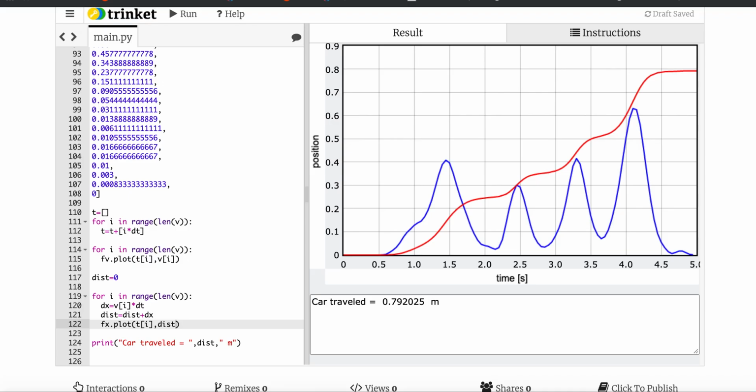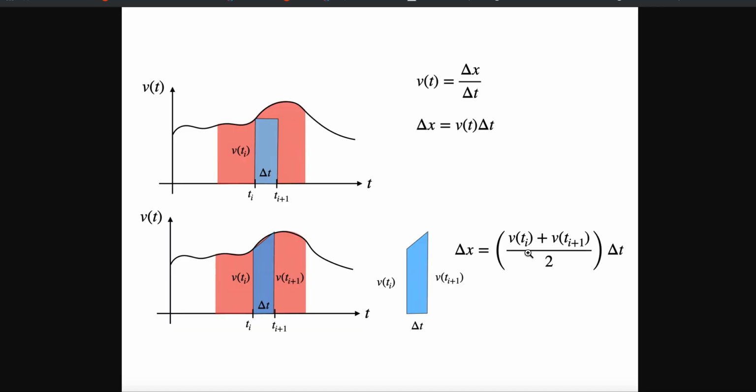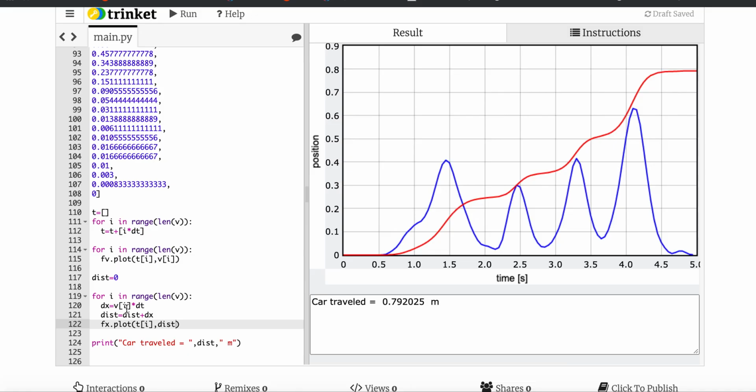Okay. Now, I did say I was going to do one more thing, and that was use this other formula right here. Let's use that formula. It's a little bit more complicated, but not really. So all I'm going to do is just change this up here and say vi plus vi plus 1 divided by 2. Now, this is going to give me an error because once you get to the last i, there is no vi plus 1.